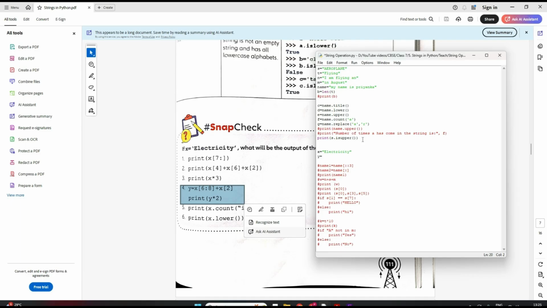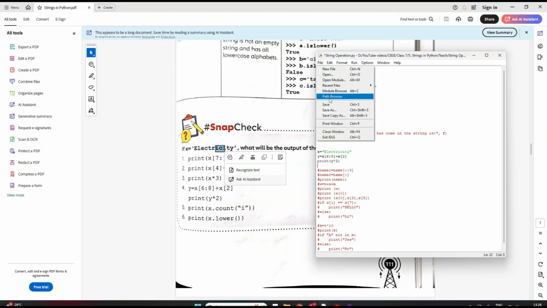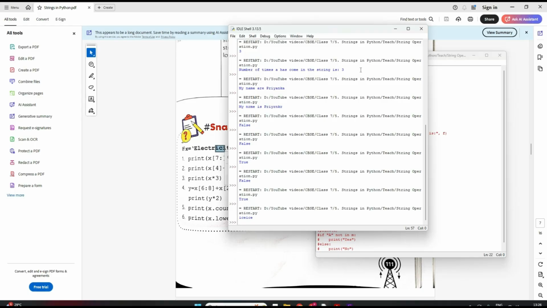Now here y is equal to x[6:8] plus x[2], correct? Then they are printing y into 2. So what output did I, let me just comment this print statement. What did I tell you will come here? x[6:8] is IC. IC is your 6 and 7, and E, ICE. ICE twice will be printed, right? Let me run and see. See, ICE, ICE twice.